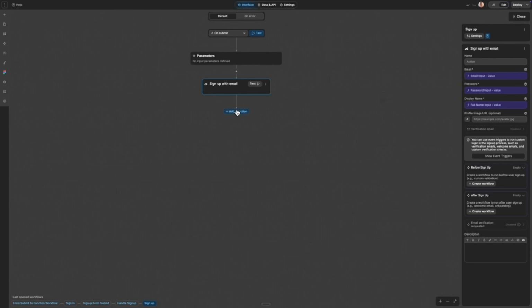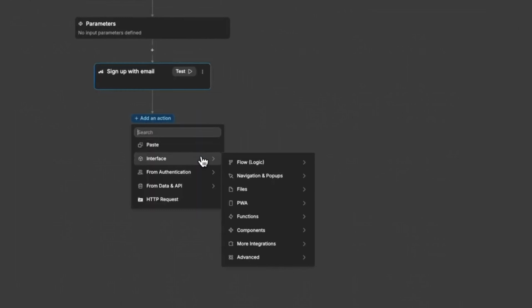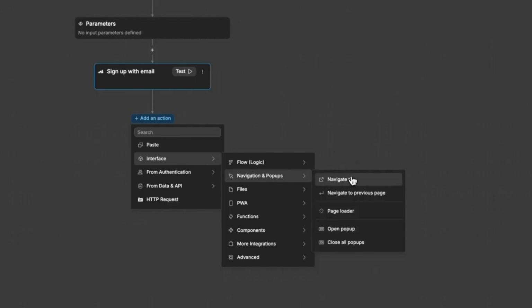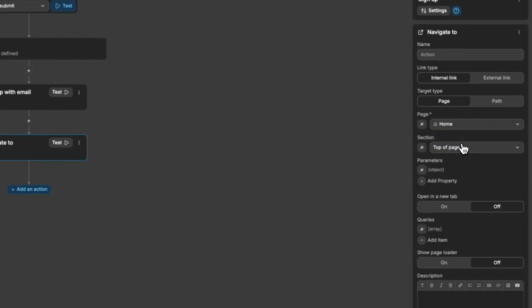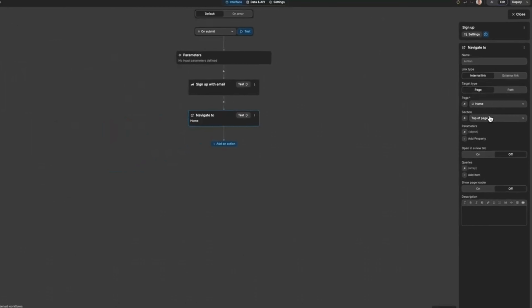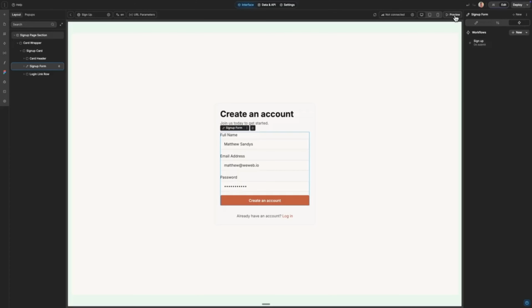So I can add another action. And in the interface folder, in navigation and pop-ups, I can use this navigate to action, and then I can select the page I want to navigate them to. So in my case, the home page. So now I can close this, put it into preview mode.